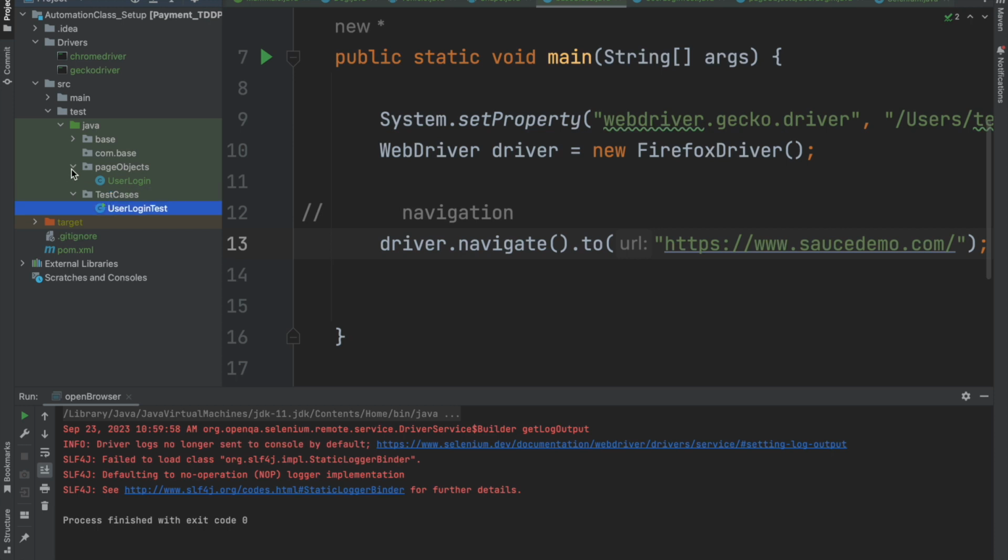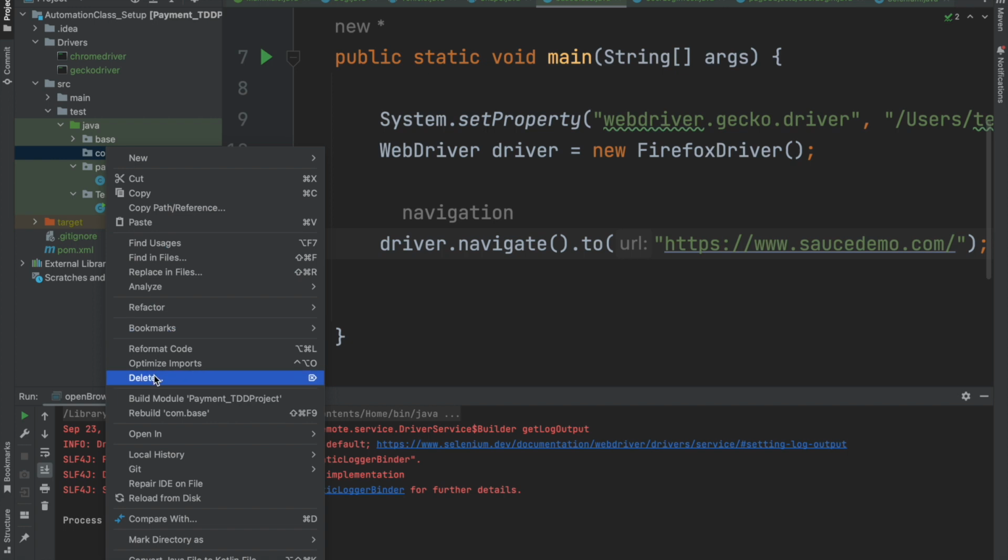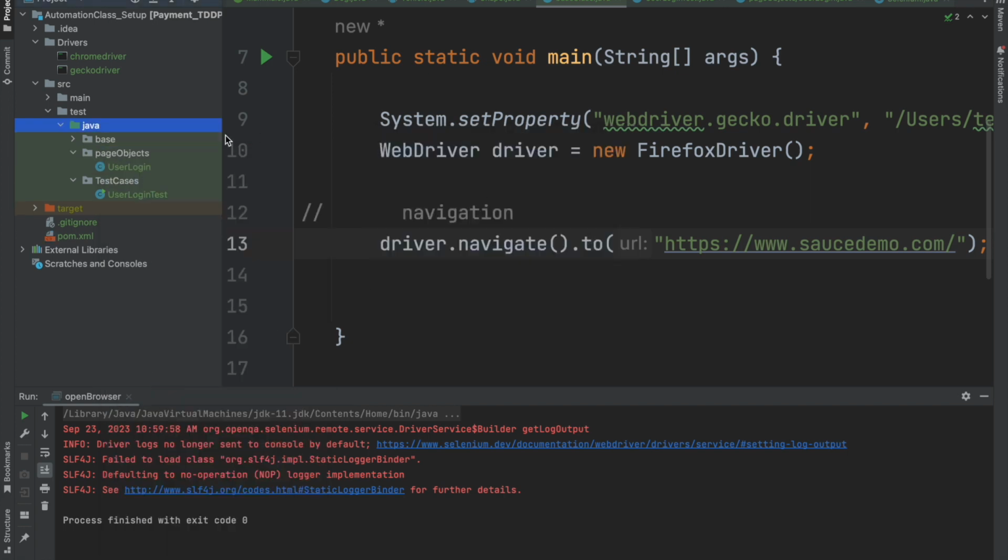User login test. My page object has user login, which is like the classes you will write for your inspected elements. This is the test you're supposed to run on login. And here is the base to run. I think we've had this one before now, right? Let me delete this, so that everything can align.